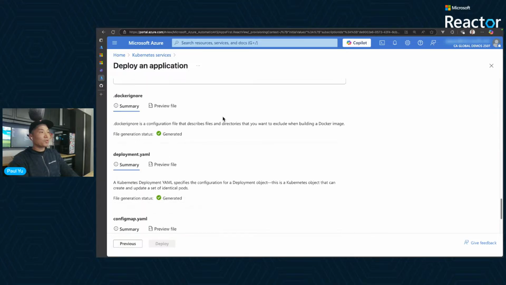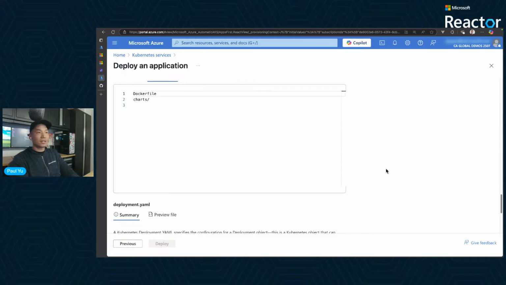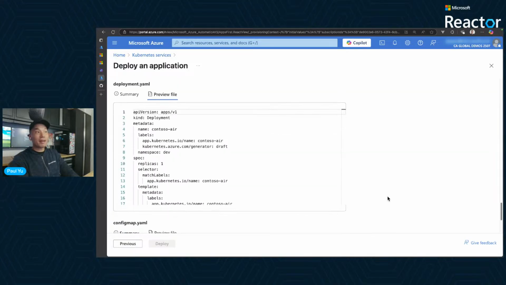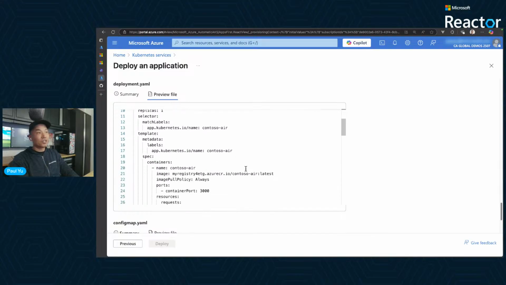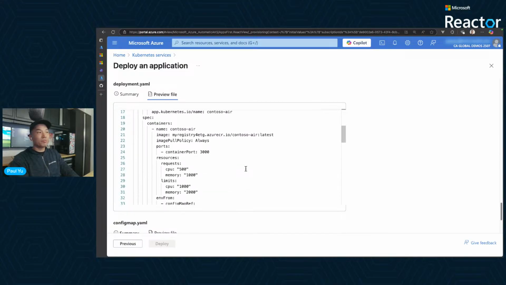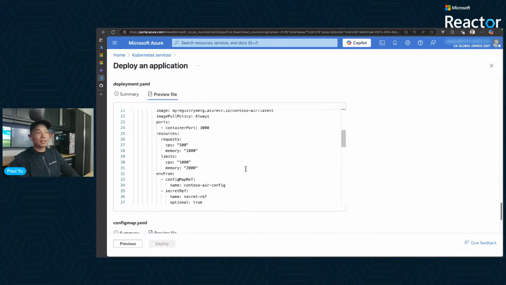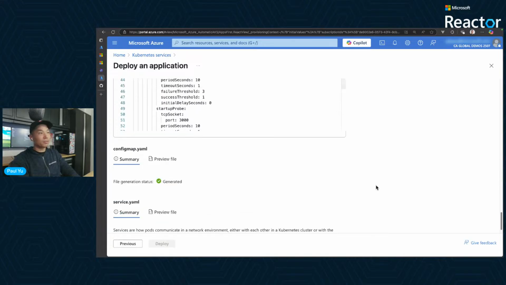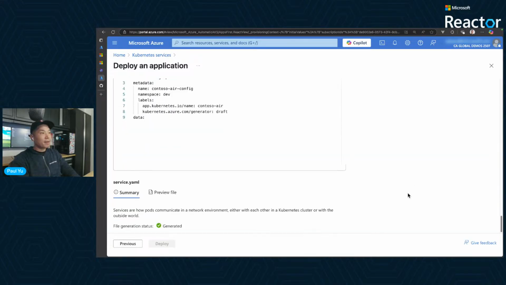And then if I scroll down further, you'll see the .dockerignore file and the deployment manifest. If you've never written a Kubernetes deployment manifest before, you'll be happy to know that this automatically generates it. So that's pretty cool. And then the config map is here.